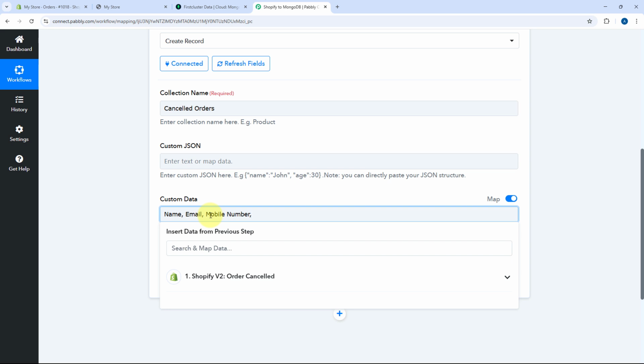After name, email, and mobile number, I want to enter the product name, order ID. Then we want to add total price. And before that, we want to add the quantity. Quantity, and total price. So these are the details of the cancelled order I want to add in my MongoDB database. If you want to add some more details like the address and all of that, by separating it with commas, you can enter multiple labels.